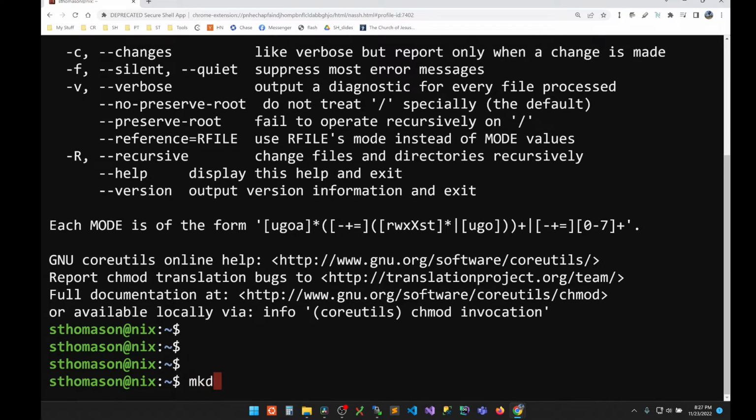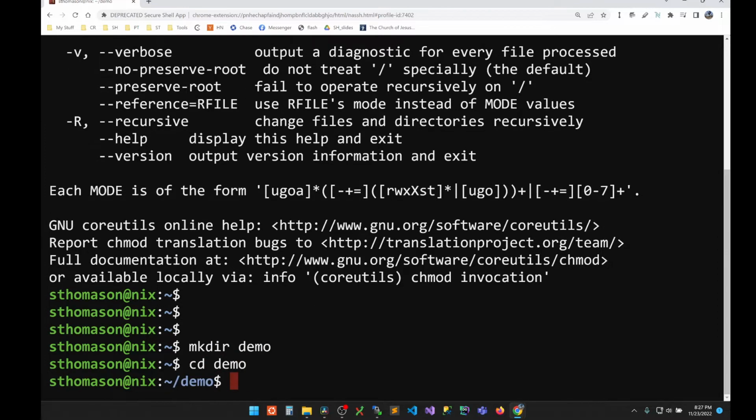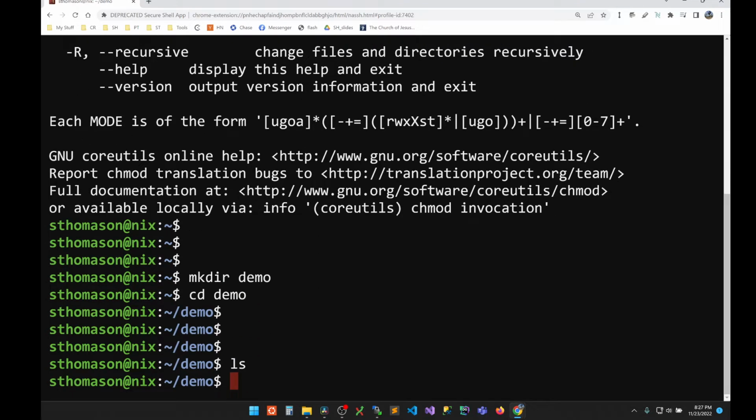So if you type mkdir, this stands for make directory. So mkdir is make directory. We're going to call it demo. So we're going to make a directory called demo. Then we're going to cd into that directory. So now we can start doing some cool stuff here. And ls again lists out all the files in the directory.